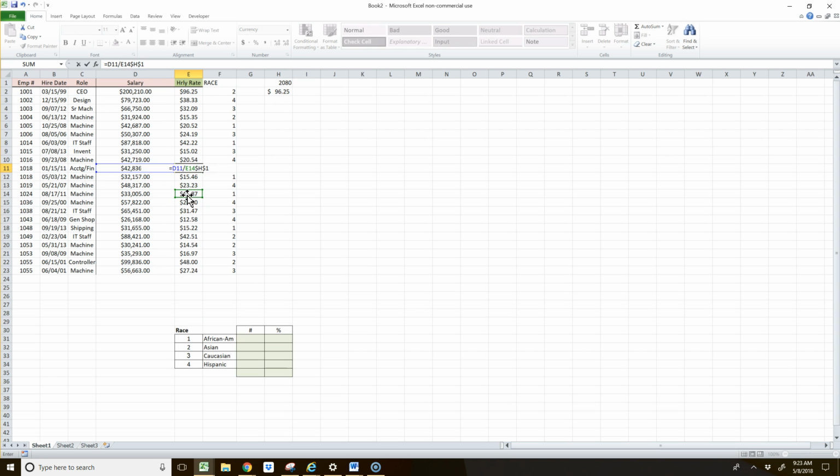Here, it's incrementing down to D14. So it's grabbing this salary and dividing it by that range. That's a super powerful concept.